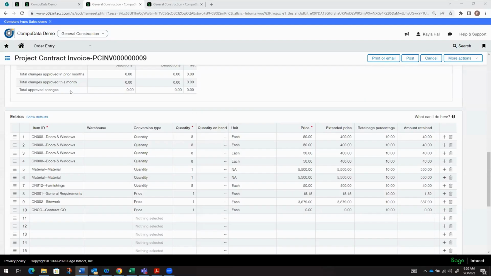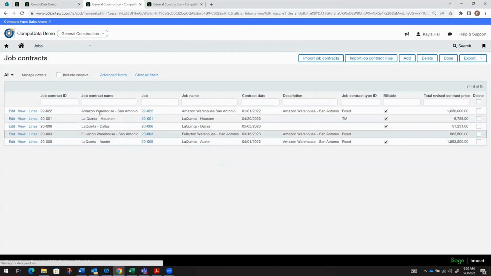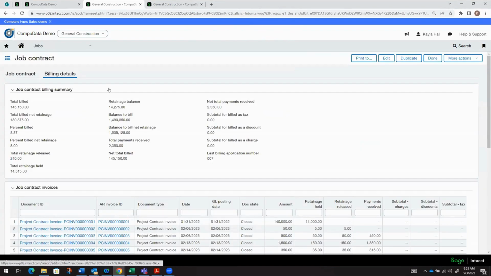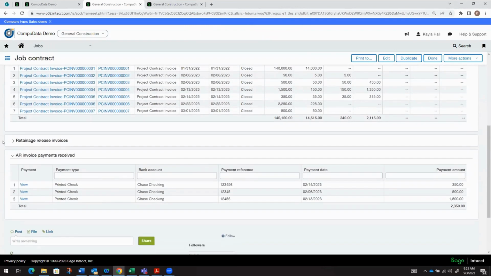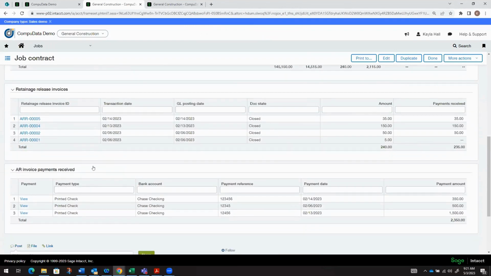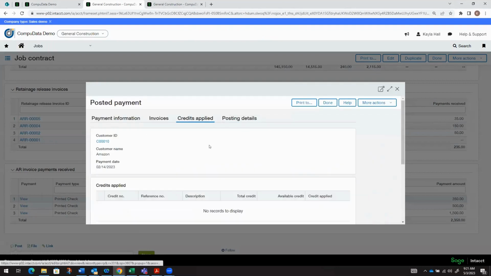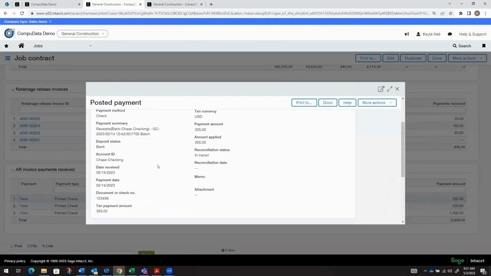Let's go back here. So now if I go back to my job contract, another nice feature of this is the ability to have the billing details right within this view of viewing your job contract. So you can actually see all of your job contract invoices that have been generated, all of the retainage released invoices, anything that's been received for payment, we can see that as well. And we have visibility to actually drill into that transaction and see the posting effect.